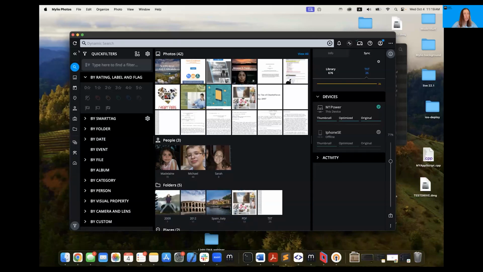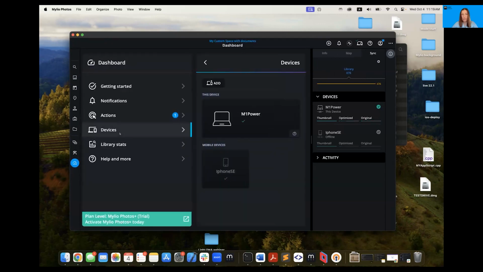Because what if you forgot your device somewhere at work? You don't want to unregister the device because you know you're going to go back there the next day, so you want to keep that device as part of your Mylio library. But what if that device doesn't have a passcode? You can go into your dashboard, devices.